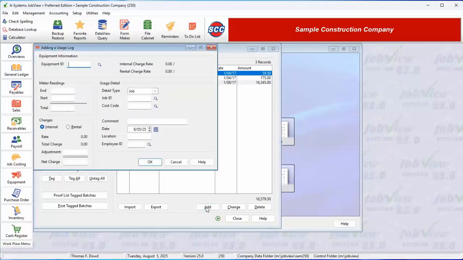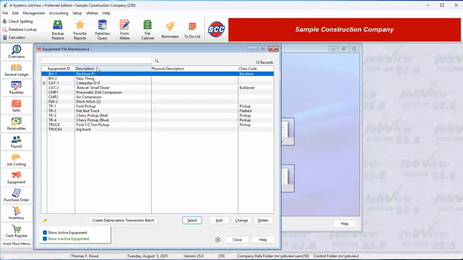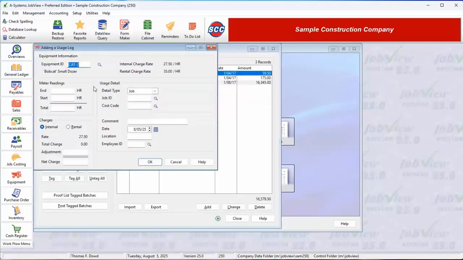The system asks which piece of equipment we are entering this log for. We can select our piece of equipment here. The system will now ask for a meter reading. The end and start meter readings are not required fields. These will usually only be used if we are tracking equipment usage via an odometer or other type of time meter that is connected to the piece of equipment.